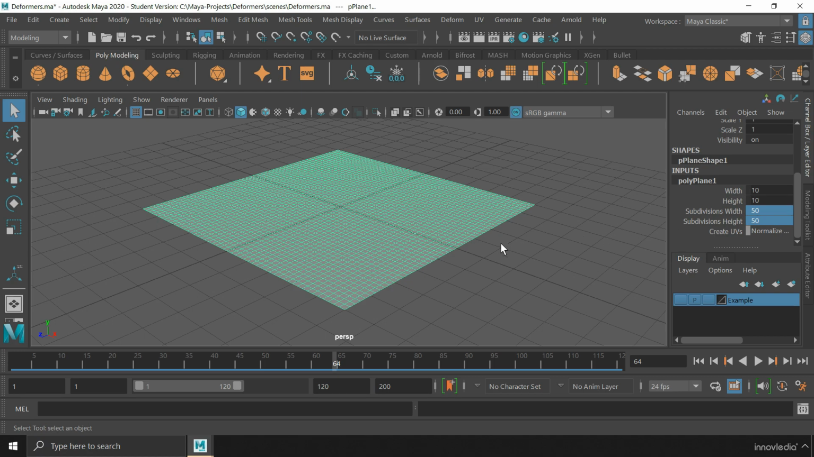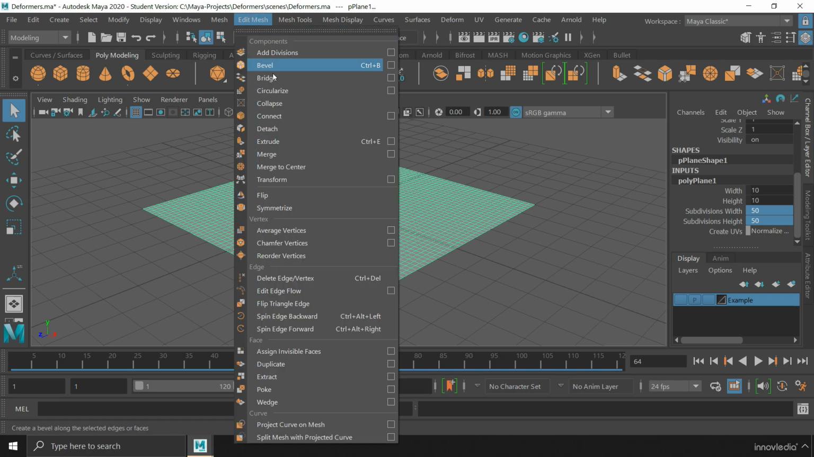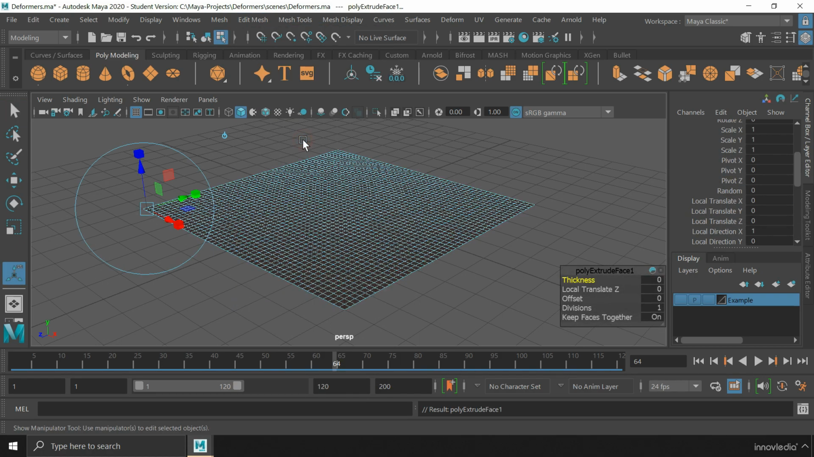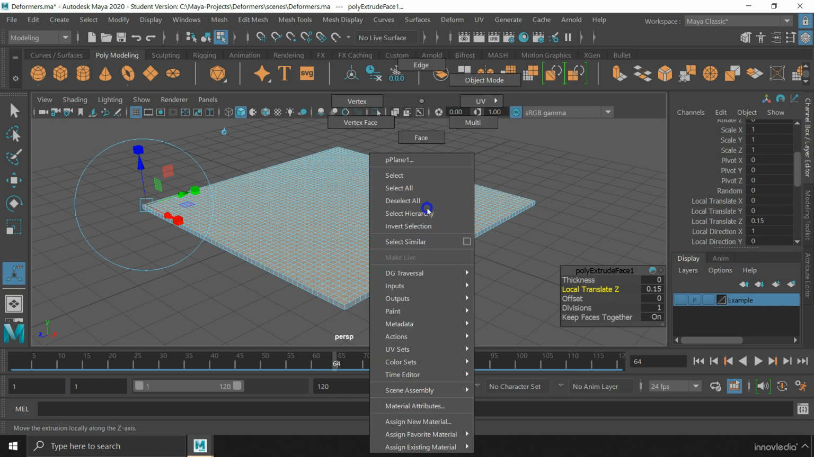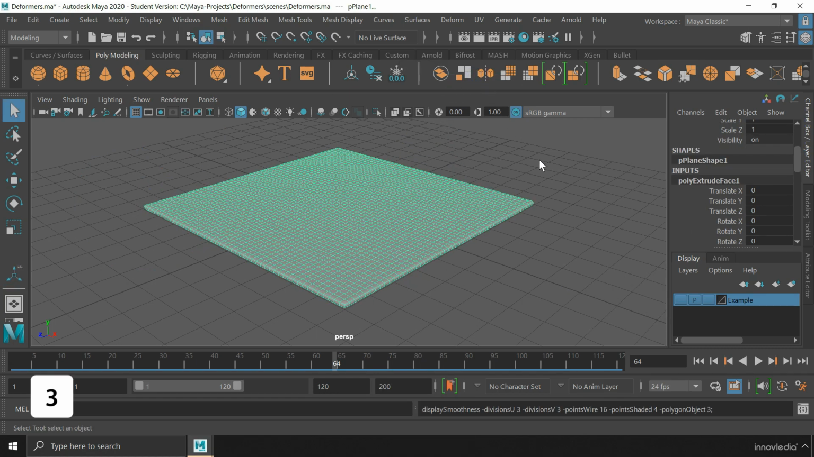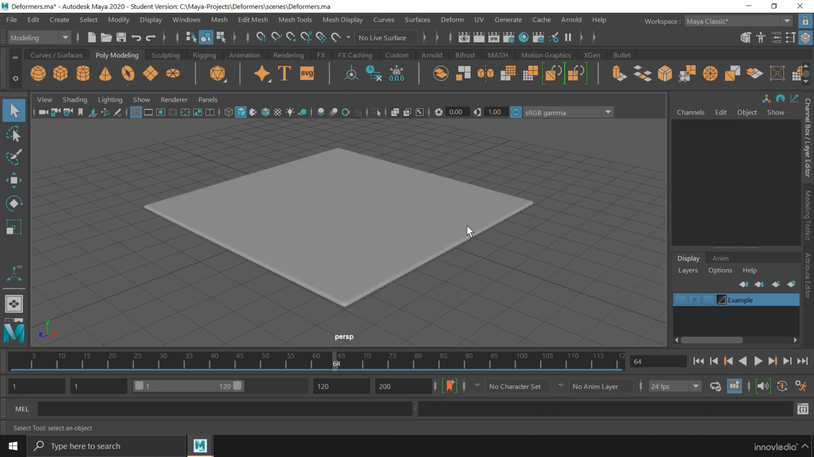Now, I also want to add some depth because currently it is just a plane. So keeping it selected, go to the Edit Mesh and click on Extrude. Pull it up and set this value to 0.15. Go to the Object mode and press 3 to smooth. This is needed for the smoothness of the surface when it is deformed.